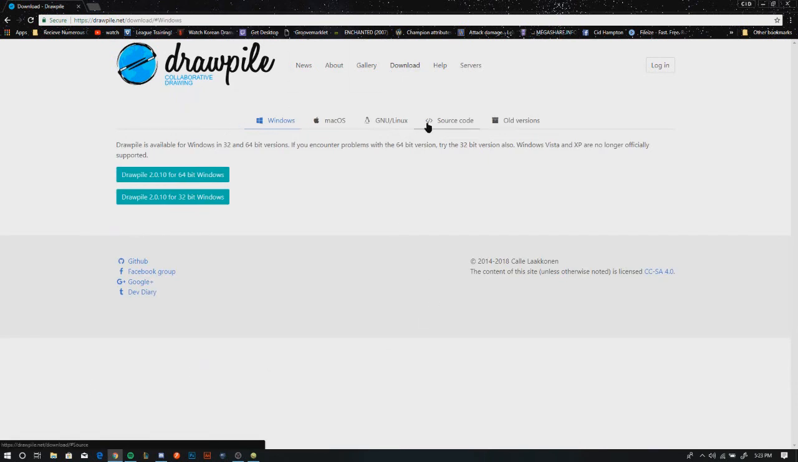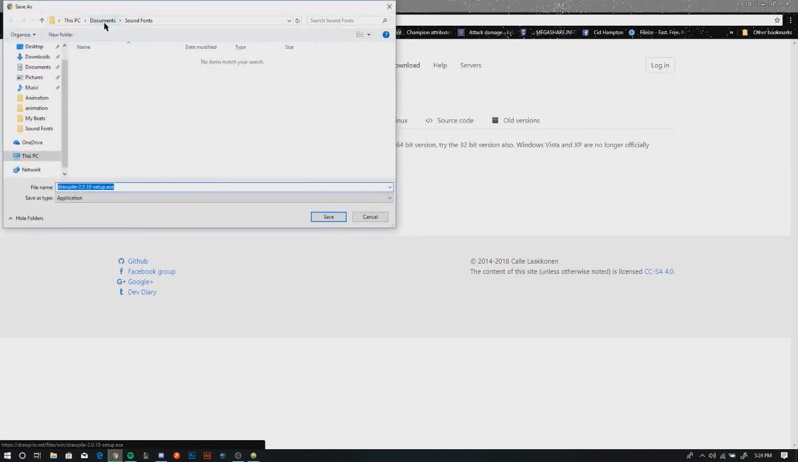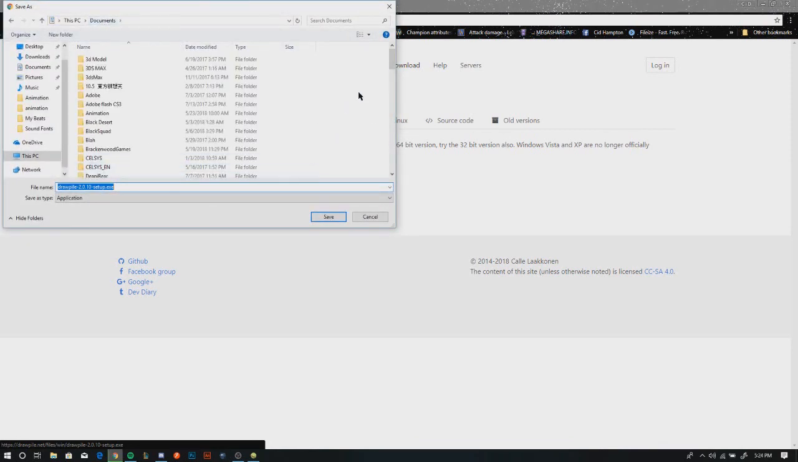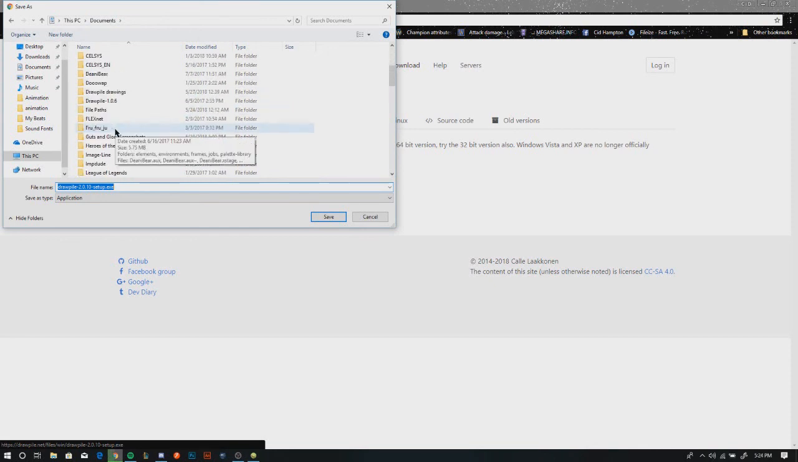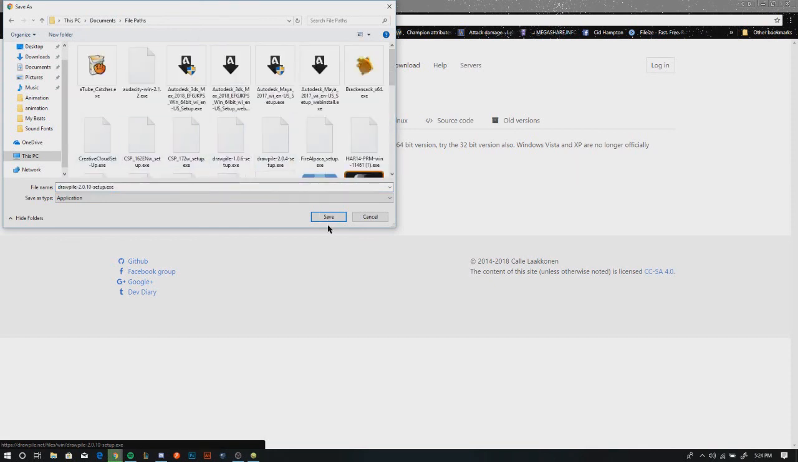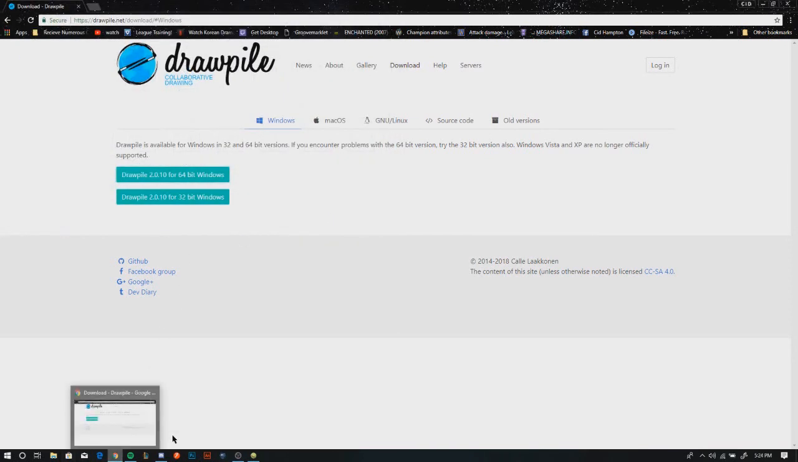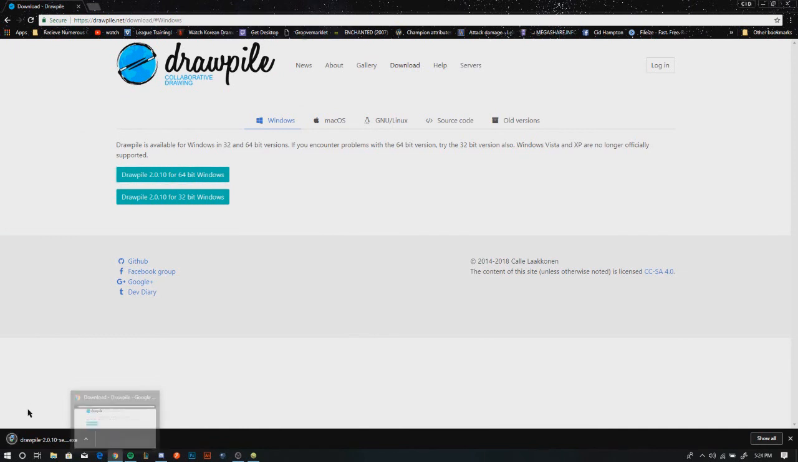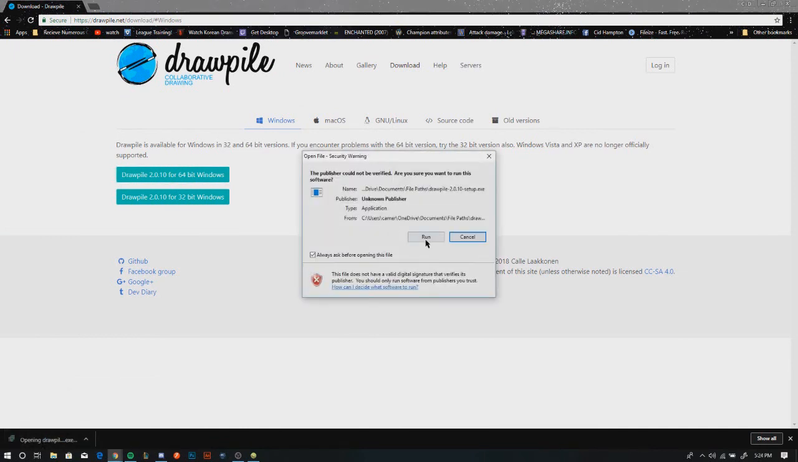Here is where you can select what type of computer or source you're getting Drawpile for. I have Windows, so I run 64-bit, so I'm going to download the 64-bit. It's going to ask you where you want to download the setup. I'm going to put this in my file paths. There it is. We're going to click it and hit run.